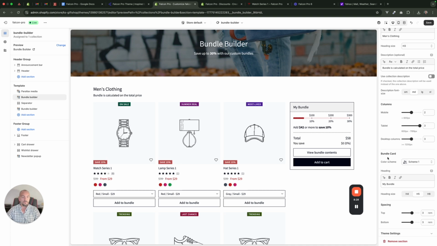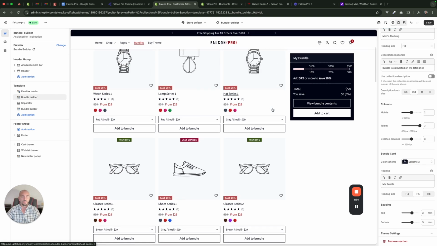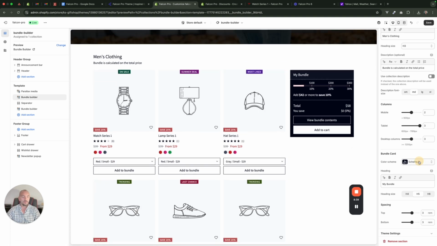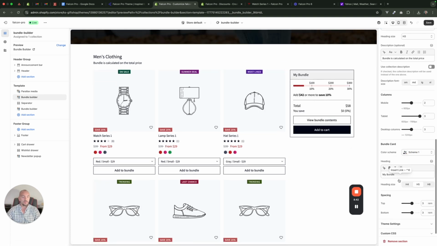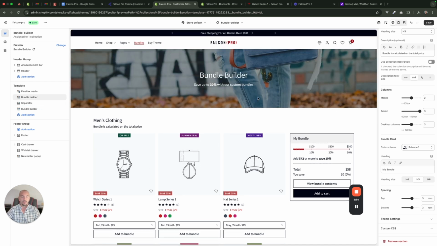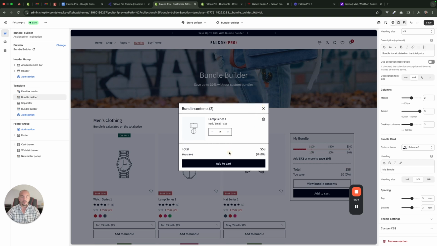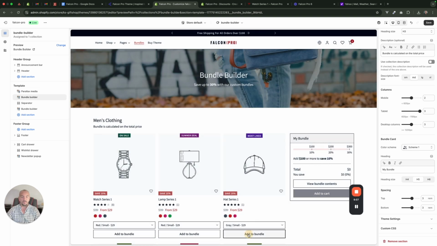And then we have the settings for the bundle card. So if I prefer to have a different color scheme, I can do so. In this way, for example, it is more focused. So you can change that. You can change the title, and here we have some settings for the spacing, top and bottom. Of course, here, for example, we have the options to view what we have added so far on the bottom, and that's done through a modal. I can adjust the items on the bundle as needed.